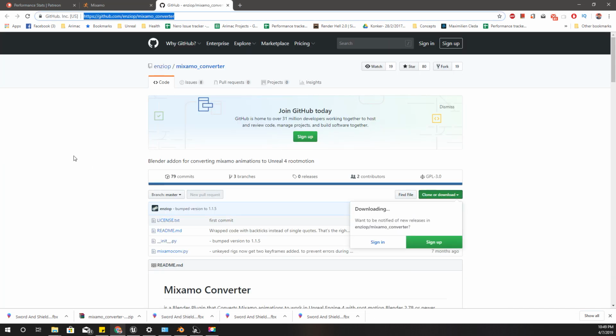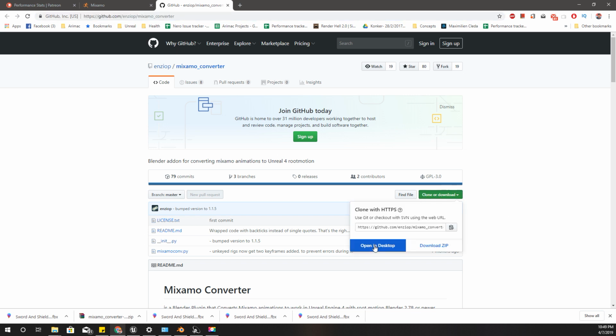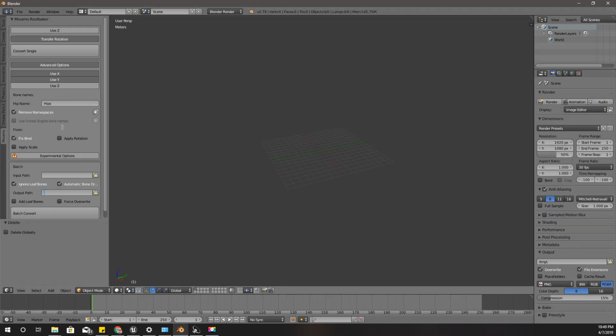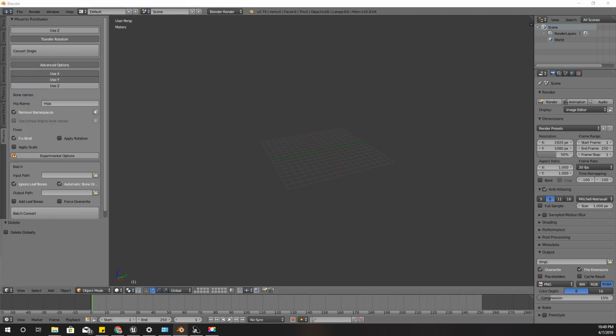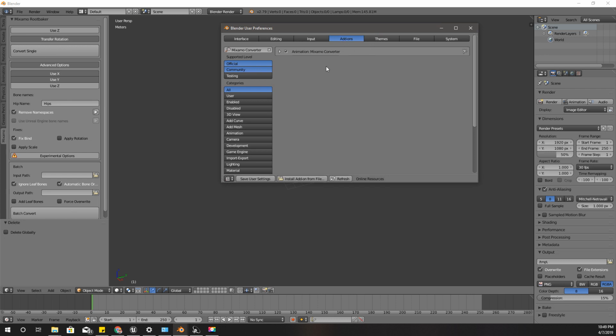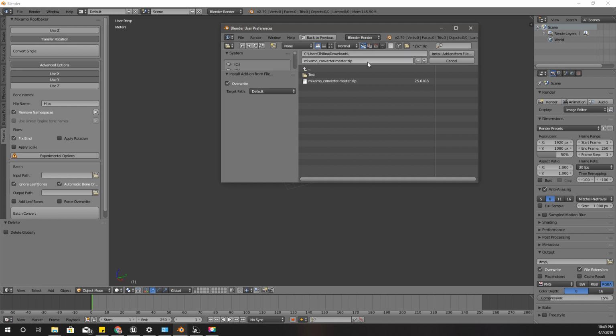First, go to this link, I'll put the link in the description below, and download this Blender plugin as a zip. After that, go to Blender and go to File and User Preferences, and here go to Add-ons and use this Install Add-on from File. Go to the downloaded location of the zip file you just downloaded and select it, double click it and press Install Add-on from File.